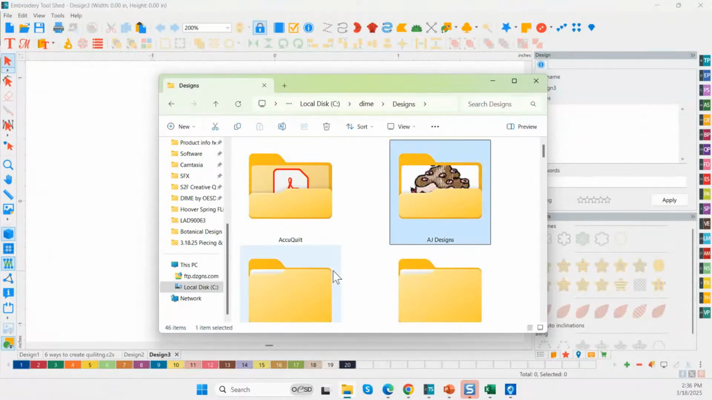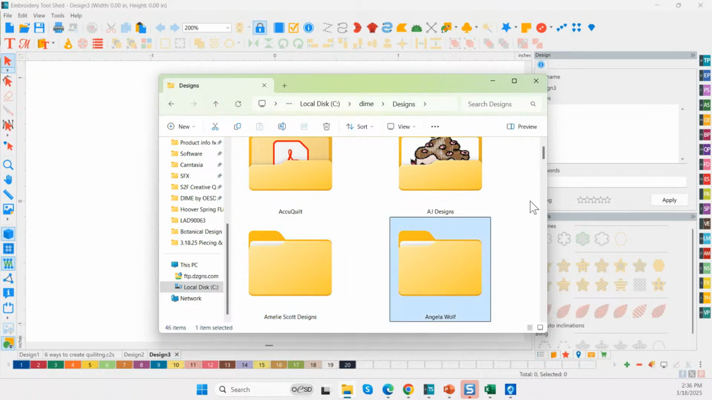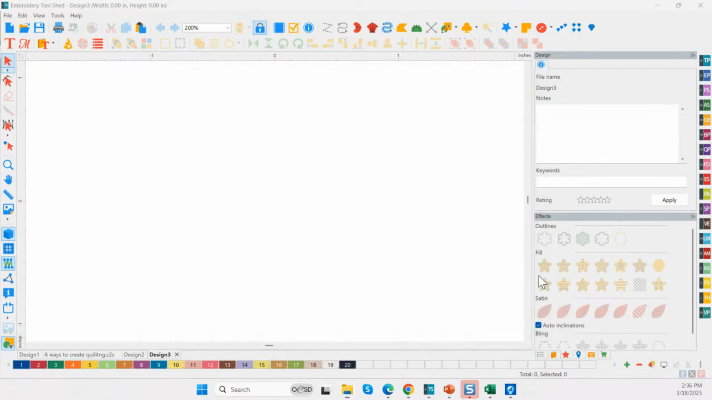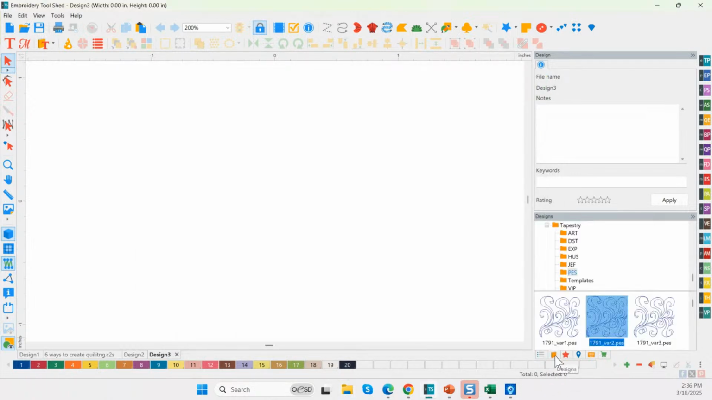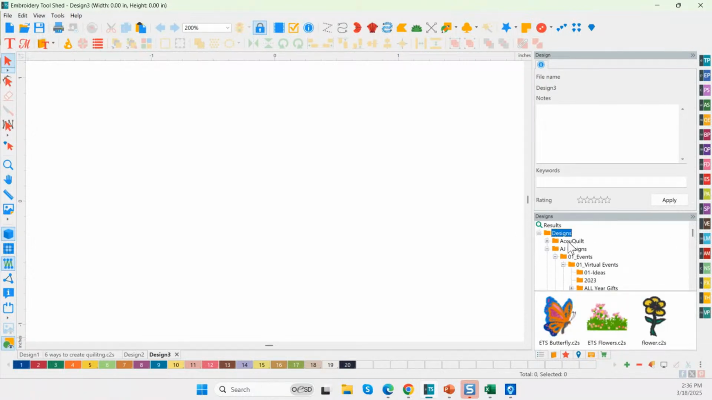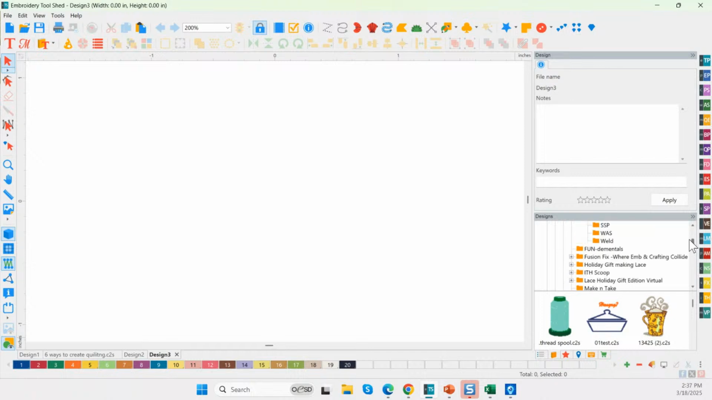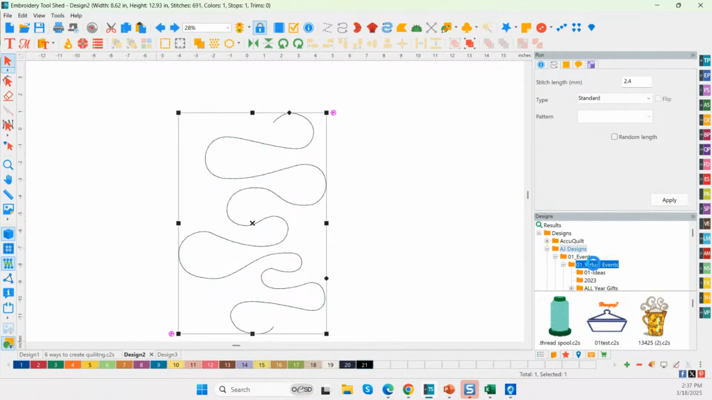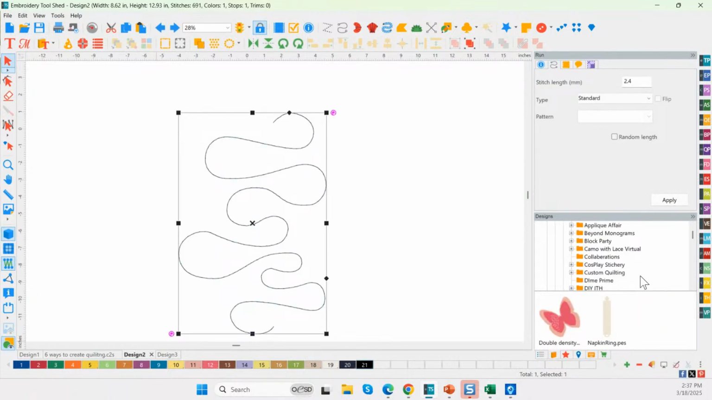You can see I've got AccuQuilt, AJ Designs, Amelie Scott, Angela Wolf. If I close this out and go over to my library here, and scroll up, you can see that this is that designs folder, and I have folders that I have copied and created: AccuQuilt, AJ Designs, and a lot of folders in there as well. I've just got tons of different folders. That allows me to look at them in this window here. Okay, so that is how you can get those designs over to your C Dime Designs.